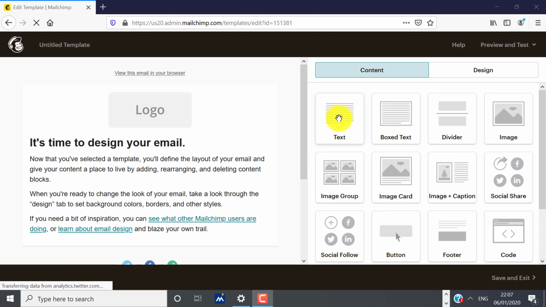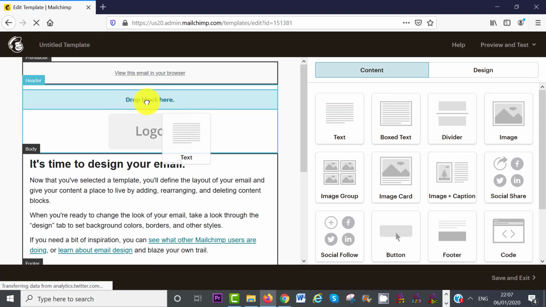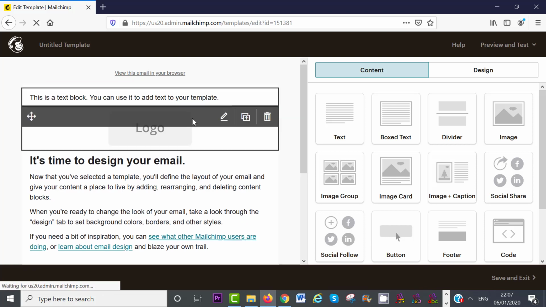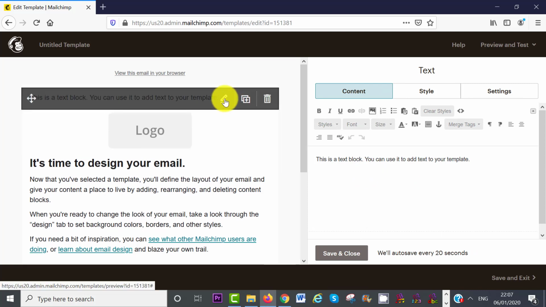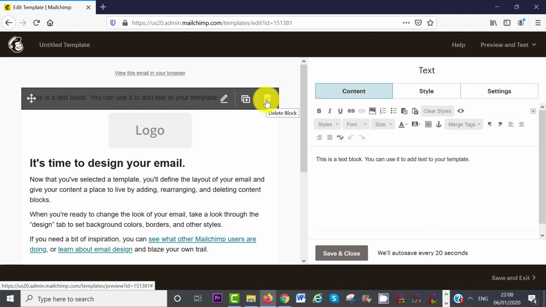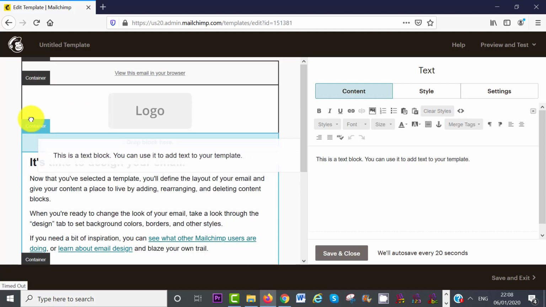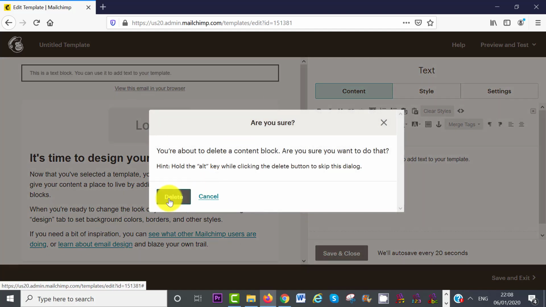So say for example this text block, I can click on it, drag it into this area, for example on top of the logo, and just drop it right here. So here it is, and then I can edit it on the right hand side here. If I want to delete any of these blocks, I simply click on the bin icon. If I want to duplicate any block, I click on the plus icon. And if I want to edit any block, I click on the pencil icon. Also, you can move blocks around by clicking on this icon and then dragging them to where you want them to go.